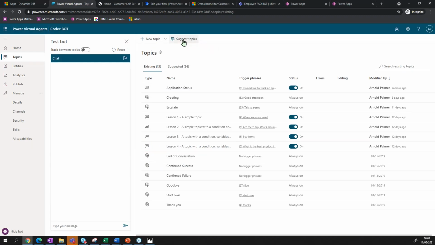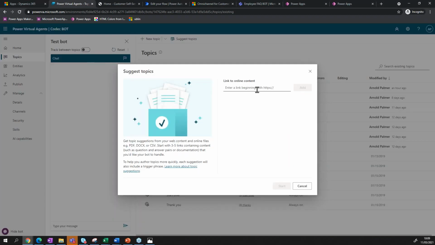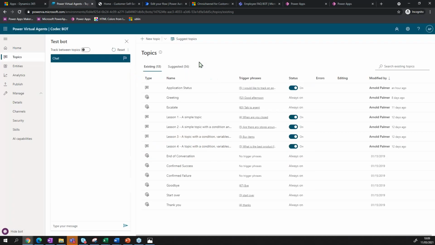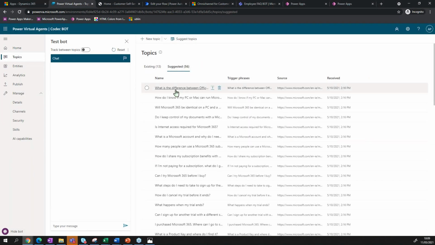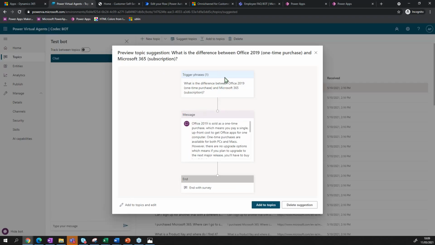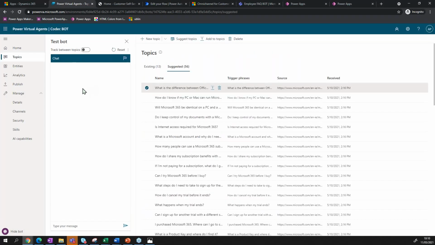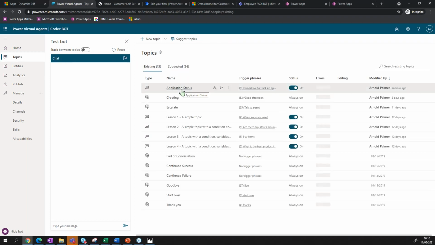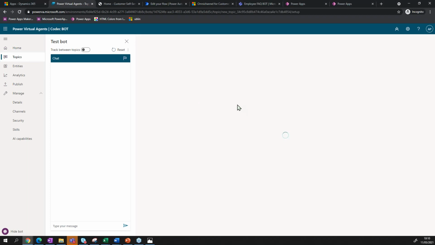So I simply posted the Microsoft FAQ page within this link, and as a result, I got 56 suggested topics automatically generated from our source HTTP link. When we select this, we get our trigger phrases and an initial message that the bot will return. But we can obviously enhance this to make this a more engaging experience for an individual. So now I'll just pop back over to our existing topics and I'll open up an example topic.